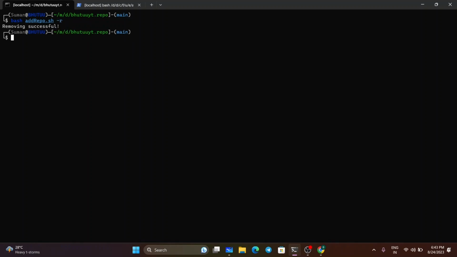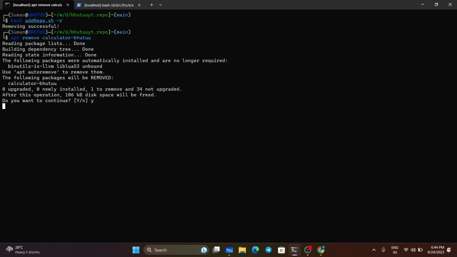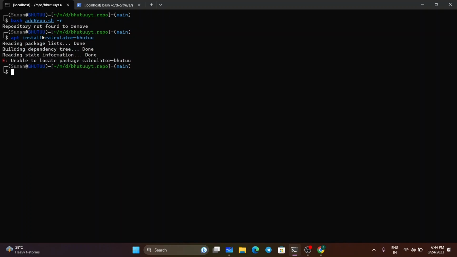When I do minus R, removing successful. Then apt, let me just test it. Apt remove calculator BHUTUU. Then let me remove it. And again, we have removed our repository, right? Actually, we have already uninstalled it. That's why it's showing so. So let me do apt install calculator. So it's unable to locate because we have removed the repository.